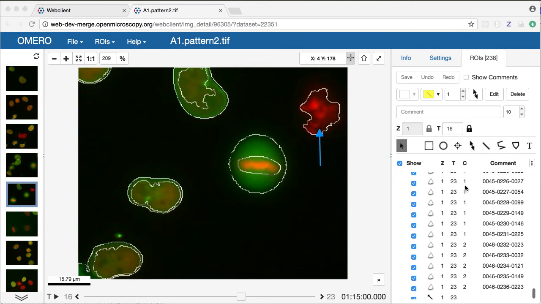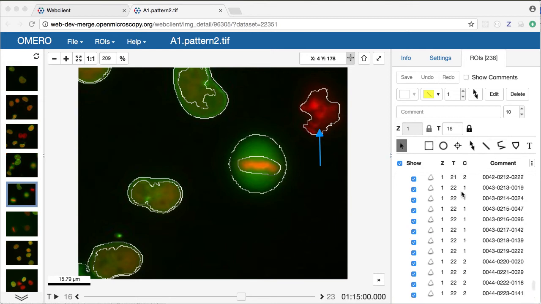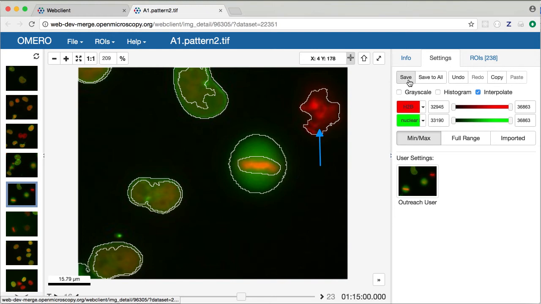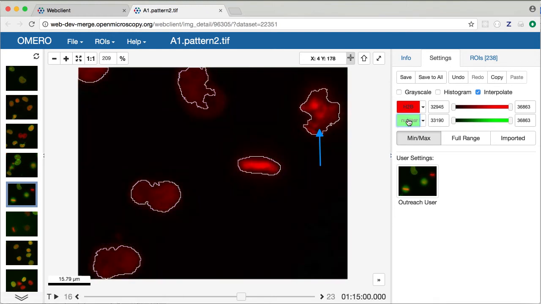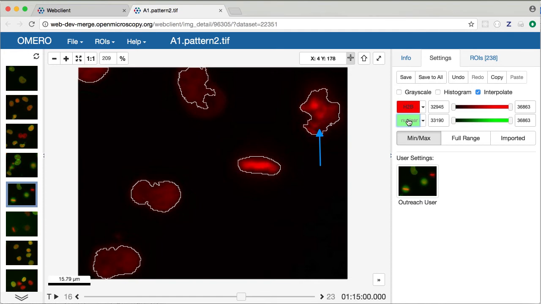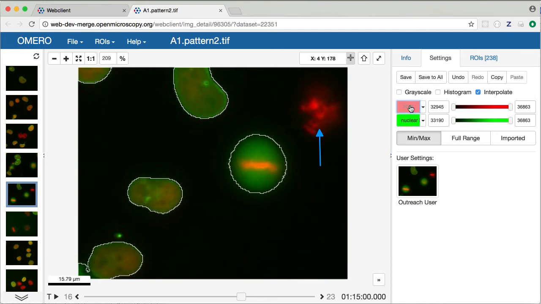As you'll notice, the ROIs coming from ImageJ also have an association with the channel that they used to generate them. And you can see that more clearly if I go back to the Settings tab and turn these channels on and off. This will also toggle the visibility of the ROIs that are associated with that channel.